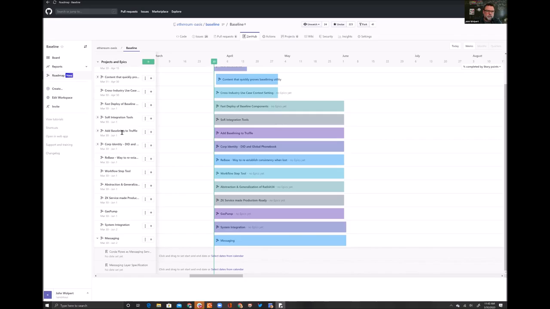Add baselining to Truffle. That's another one. Corp identity, DID, and global phone book. Clearly we need a connection, both the messaging system and a lot of other things need it. This is partly an influencer campaign. We've got to make sure that the identity folks are getting their job done, so that we can utilize it, and that our standards for the org registry are in line with that. So we need to make sure that the org registry is DID compliant, and that we write the spec that way.